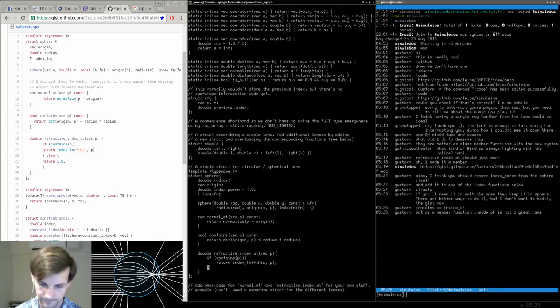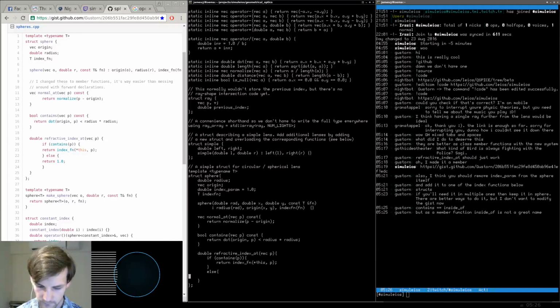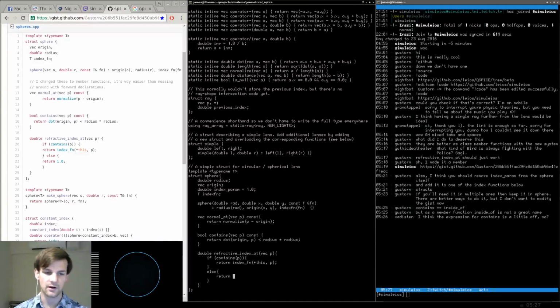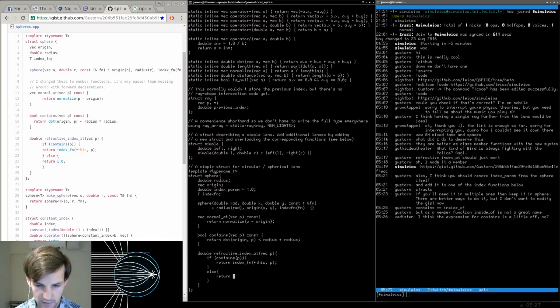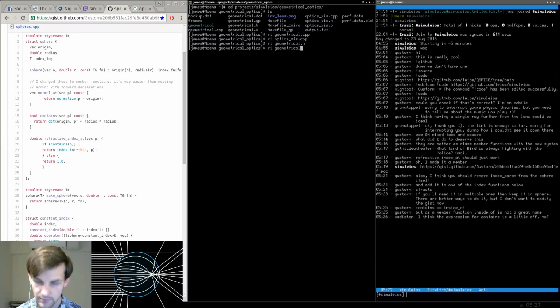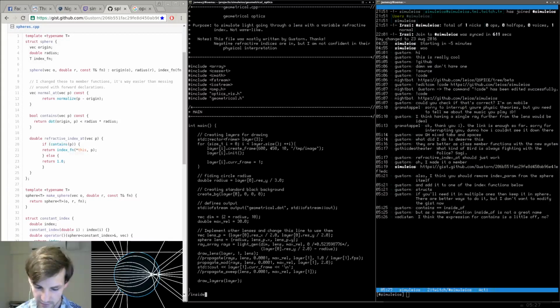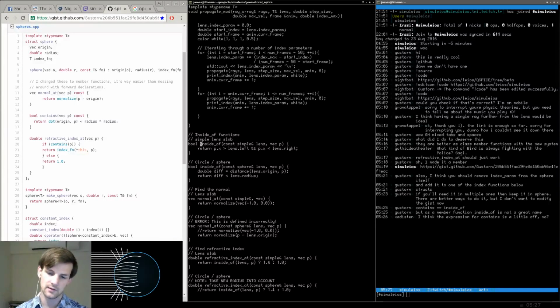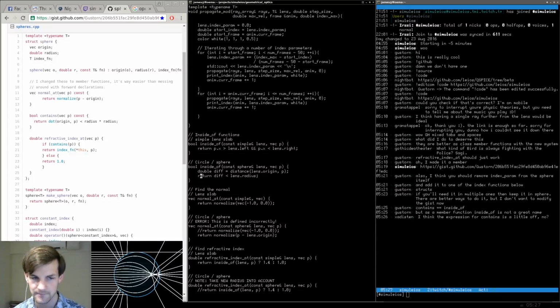Now we have an else after that, to return 1.0. And actually, yeah, it should return 1.0. I think the expression for contains is a little bit off. I think it's right, but let's check. It's the same as the inside of function, right? So let's go into geometrical.cpp and let's go to inside of. Here it is, return p of x less than lens left, lens right. Oh, wrong inside of function. Here it is. Double diff is equal to distance of lens p.